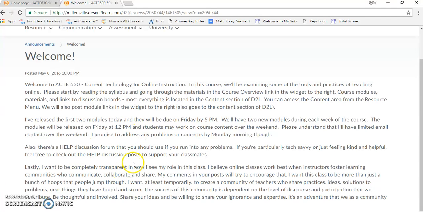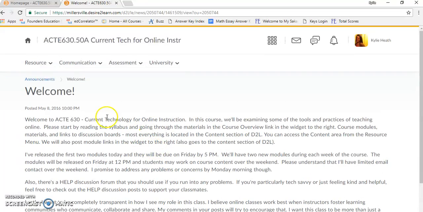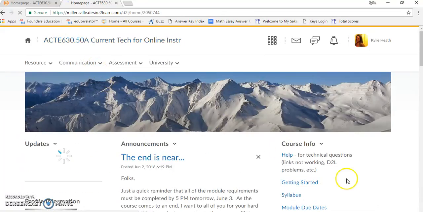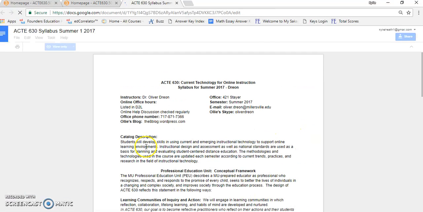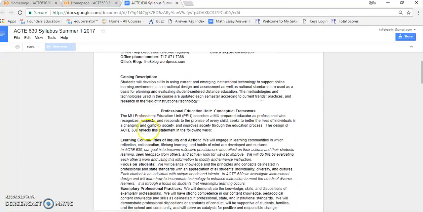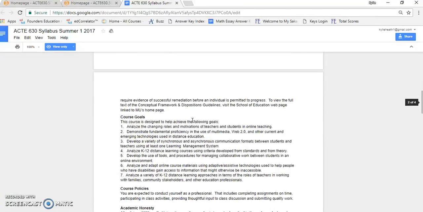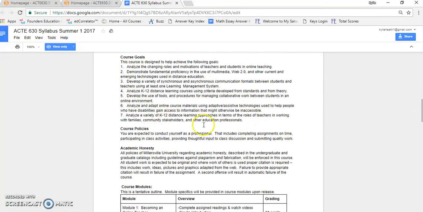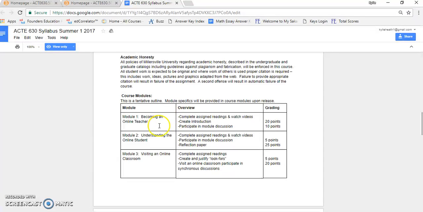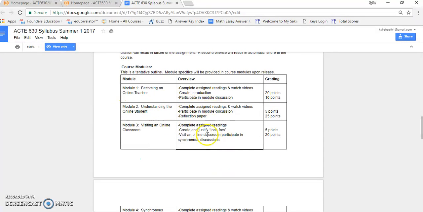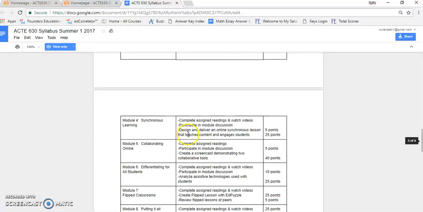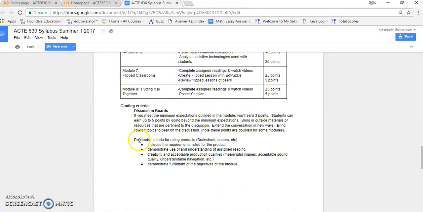Another spot where the structure and purpose of the course was outlined was in the syllabus. So if we go back and click on the link where it says syllabus, it pretty much outlines everything, the structure of the course, the purpose of this course. We have the catalog description. Here are some course goals and the overview of the course and what to expect with each module, how many points everything is worth, and the grading criteria. So that pretty much sums up the structure and purpose of the course.